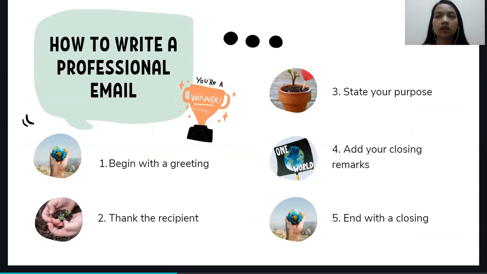Just imagine that if you have tons of email inbox and then there is no subject, and there is no additional information describing who is the sender, what the purpose is. So yeah, don't blame the teacher or the lecturer if they just ignore your email if you don't follow the steps. Okay, let's continue guys.